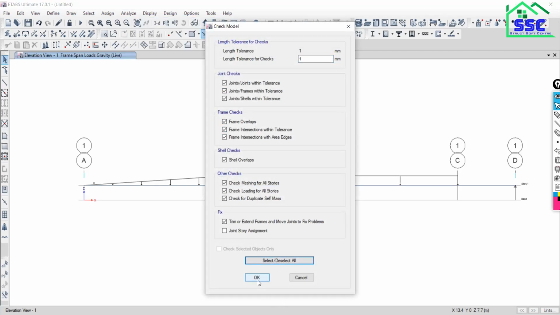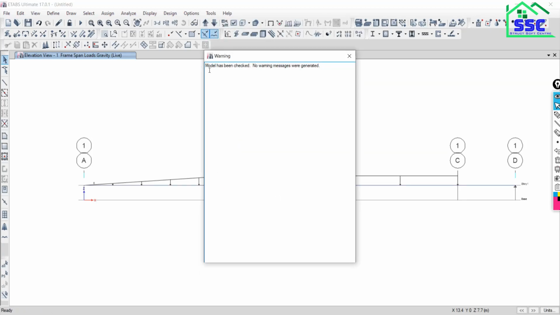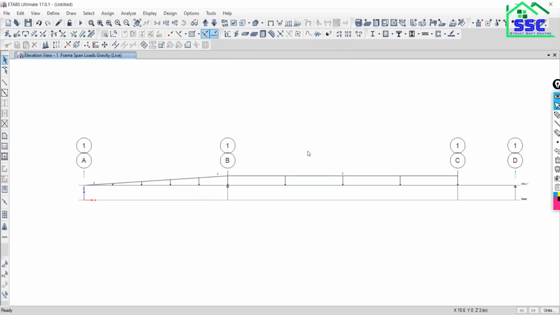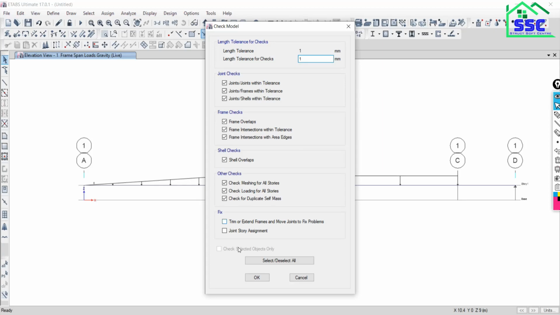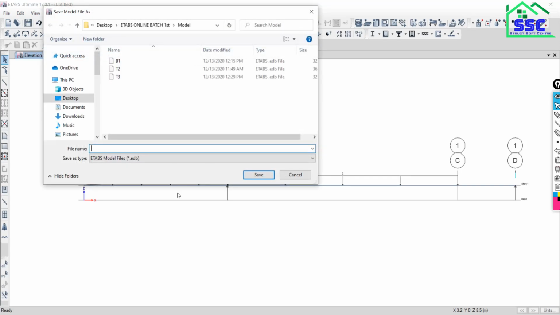Select all. Okay, as you can see, the model has been checked, no warning is there. Now go to analyze the model, analyze and check model. Sorry, go to analyze and run analysis. It will again ask you to save the model. Set T4.